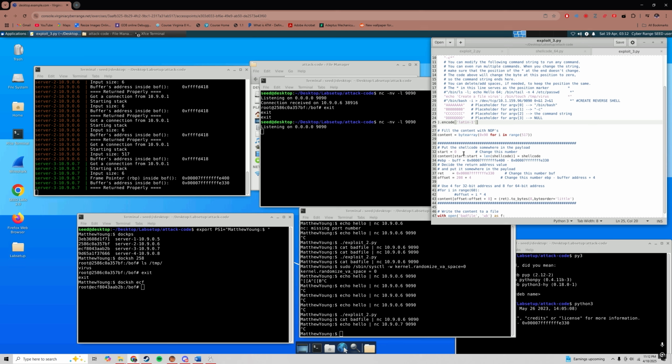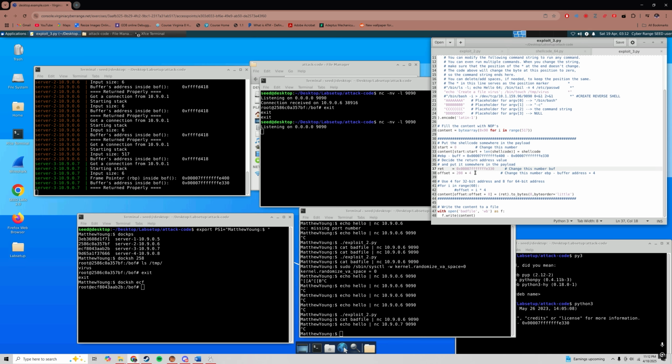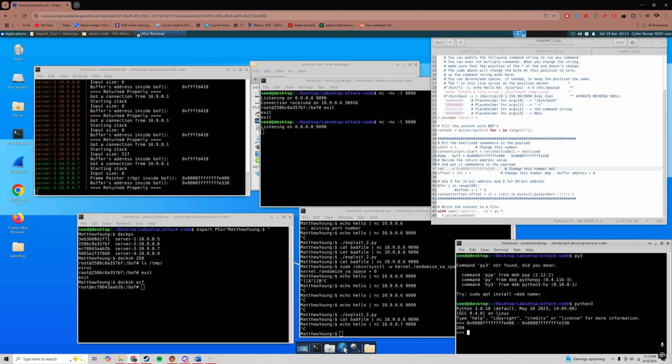But first, we change the start value to 0 for this one. We also changed the return address to the buffer address, which we got earlier. And to calculate the offset, we subtracted the buffer from the EBP, and we did that here. We got 208. So the offset is 208 plus 4. Oh wait, sorry, it should actually be 8 since we're in 64-bit. And also made similar changes down here. Instead of 4, we use 8 here and here.